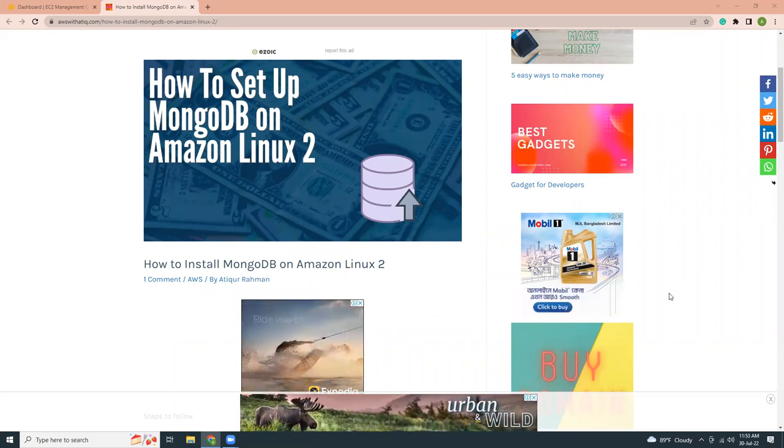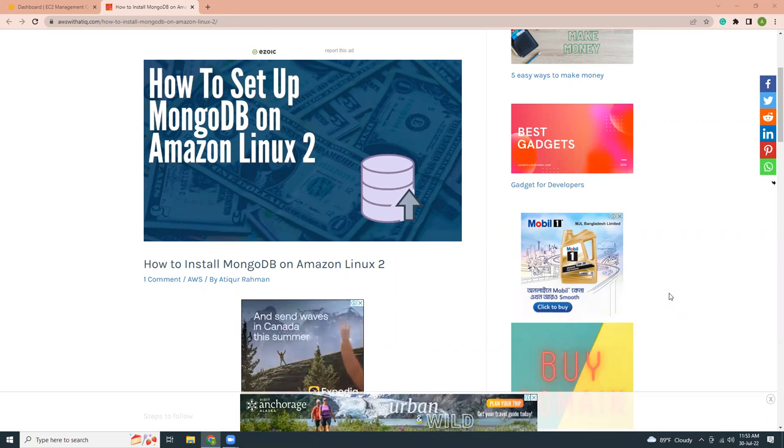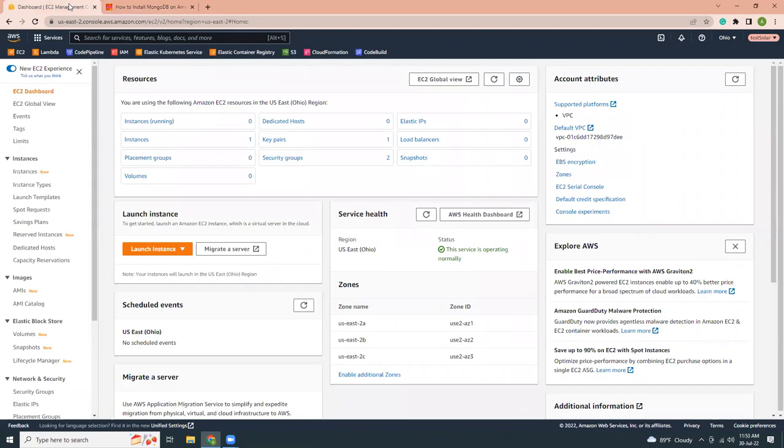Today, I'm going to show you how you can install MongoDB on Amazon Linux 2. So, let's get started. I am into my EC2 dashboard. I'm going to launch a new instance, and then I'm going to install the MongoDB right here. So, I'm going to click the Launch Instance button.